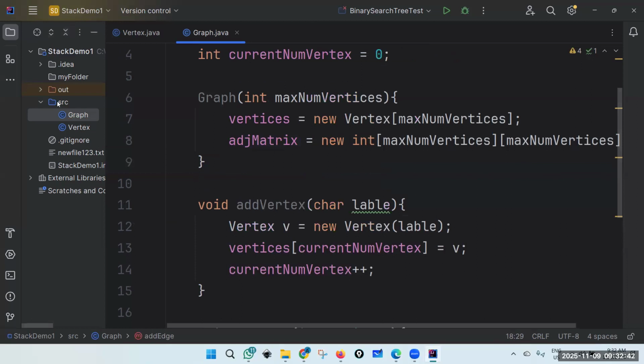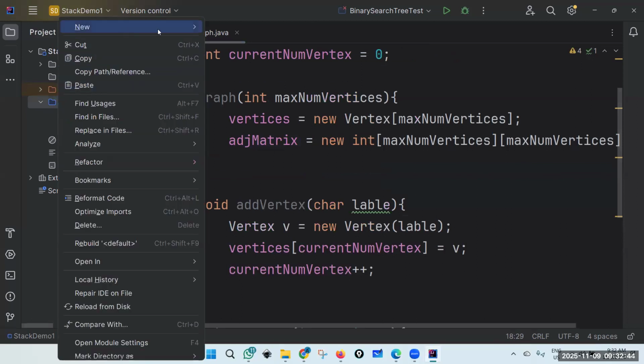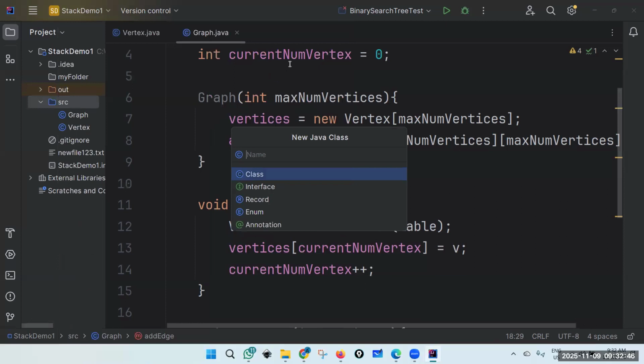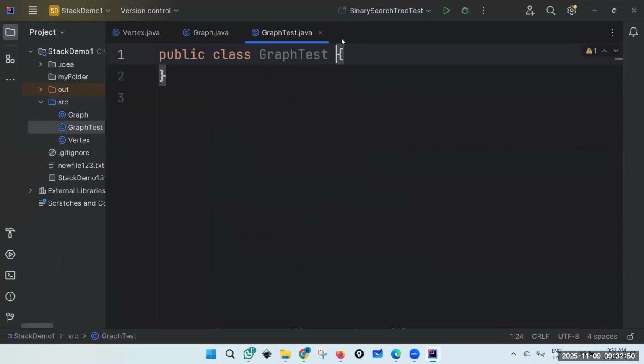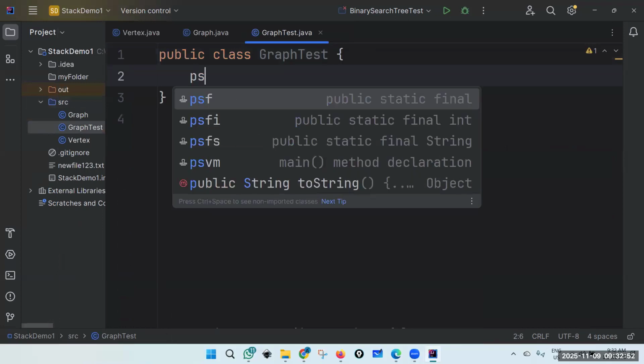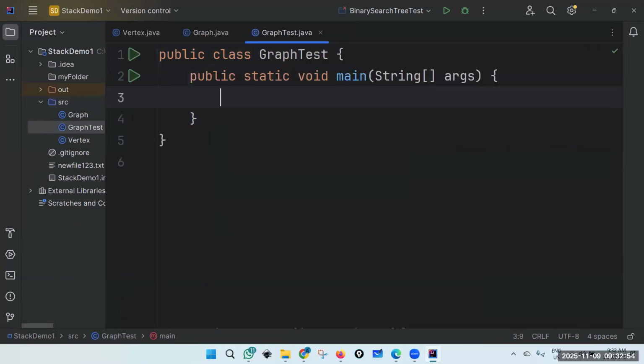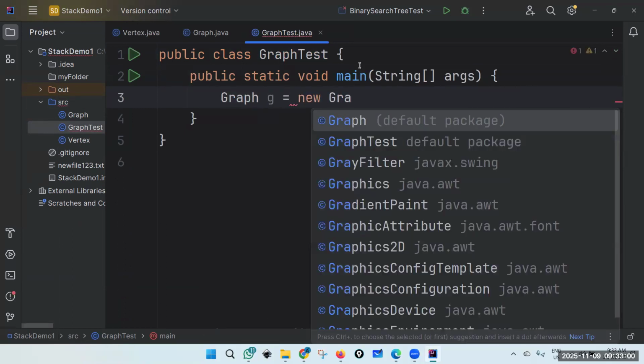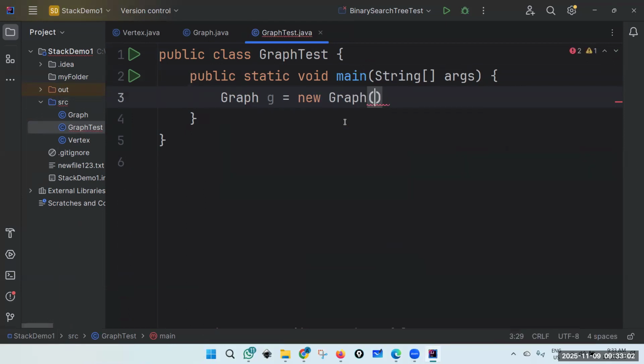Okay, so let's do a test class. Graph test. So let's create a graph. New graph. You must give the maximum number of nodes you are going to add. Let's say 10. That means you are not going to add more than 10. Okay.